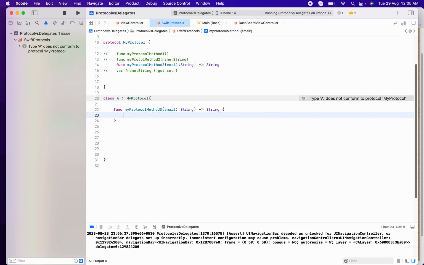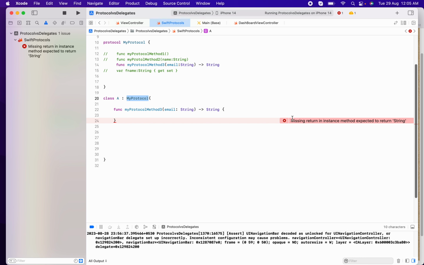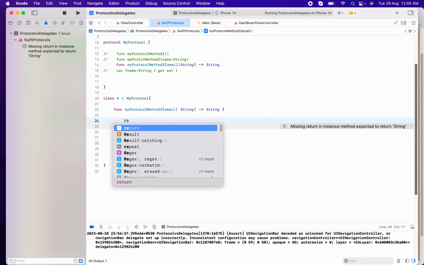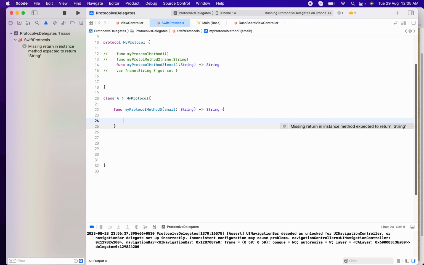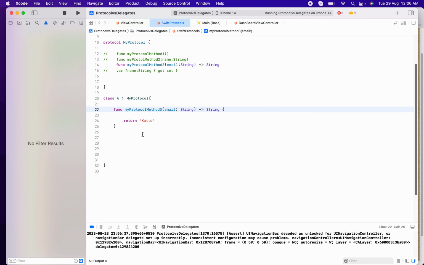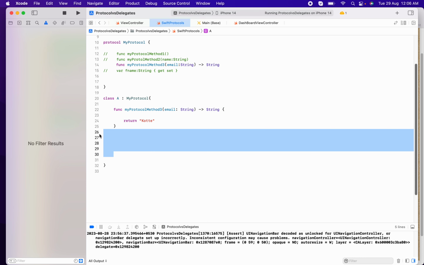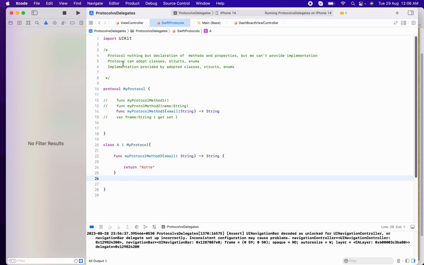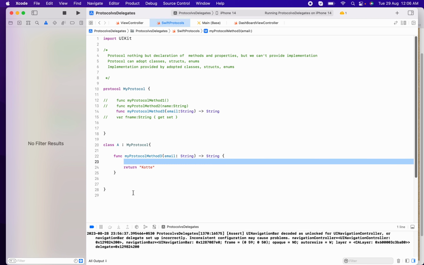Okay, for this, once you conform to your protocol, class A, you should provide the implementation. You are just missing the return type. That is what the error is showing here. So I just wrote the return here, so the error is gone. Now class, as per the second point, classes can adopt the protocol and provide the implementation.